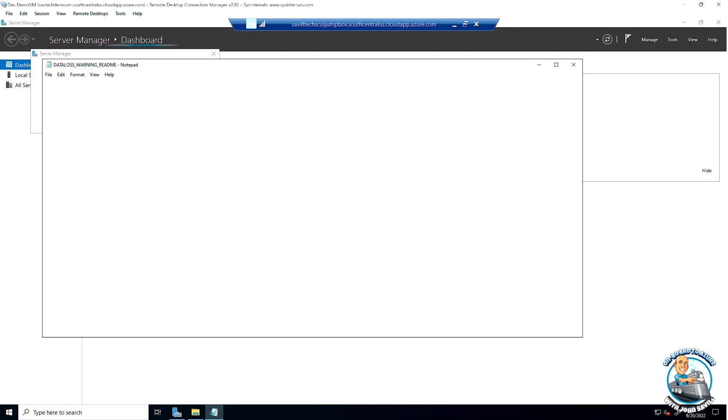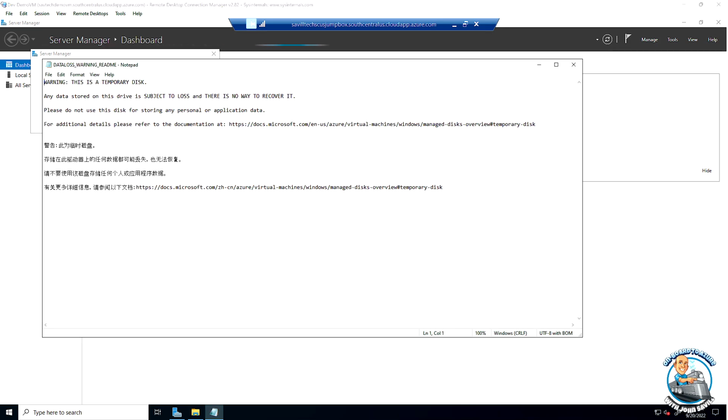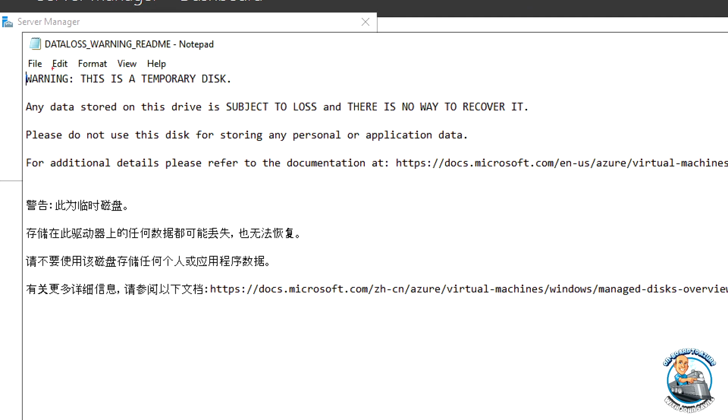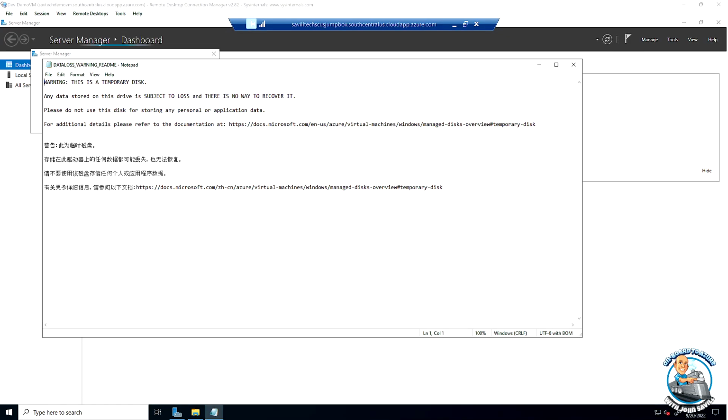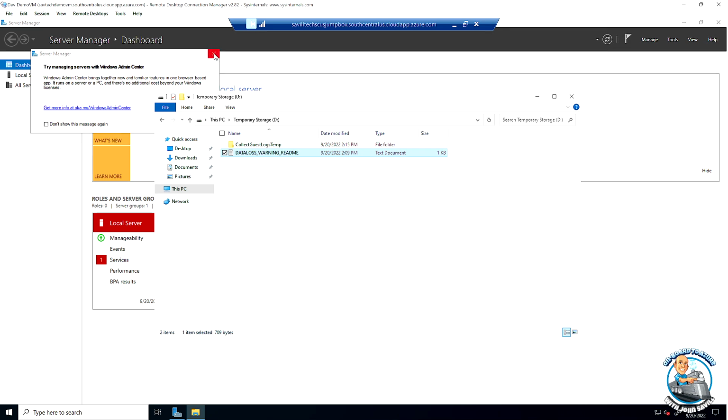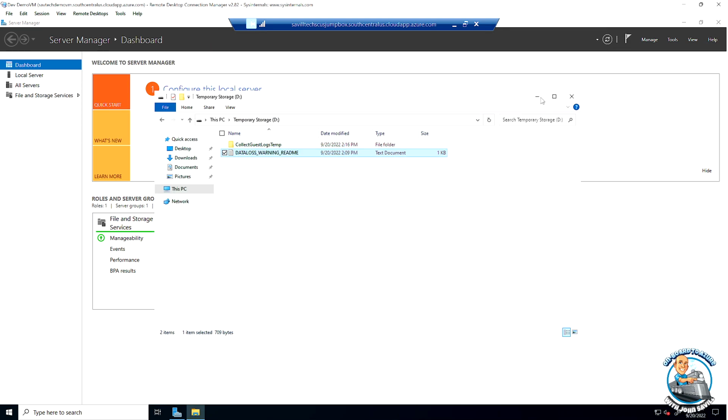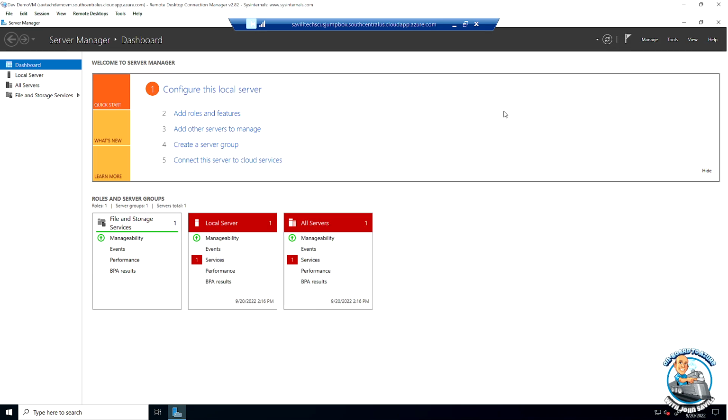Hey, look, don't put things on me. This is a temporary disk. You're going to lose stuff if you try and put things on this. So that D drive is great for, like, Windows will put the page file on it. I might put a temp DB on it if it was a database, because it's local storage, so it's very highly performant, but I will lose it if I actually deprovision this virtual machine.